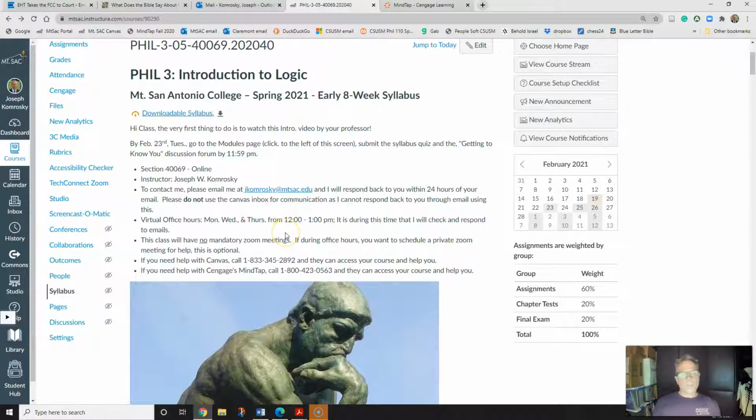So yeah, those are my standard times for office hours. This class has no mandatory Zoom meetings. You don't have to do Zoom. If you want to schedule a Zoom meeting with me during my office hours for help with something, email me. Say, hey, can we do Zoom hours or like a meeting? I'll set it up for you. I'll email you the link.